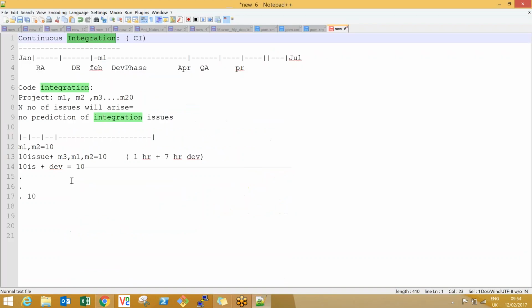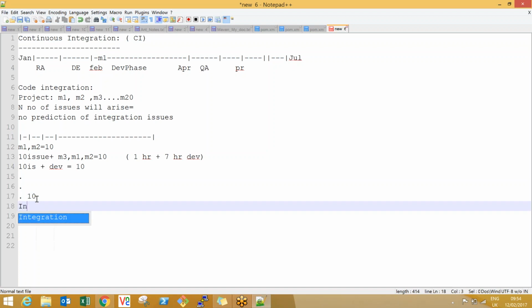See, actually, integrating is nothing but combining the code. So when I say integrating, you have to perform certain tasks. Integration is nothing but you have to compile the code, you have to test the code, right? You have to perform certain other activities. This is called integration actually.